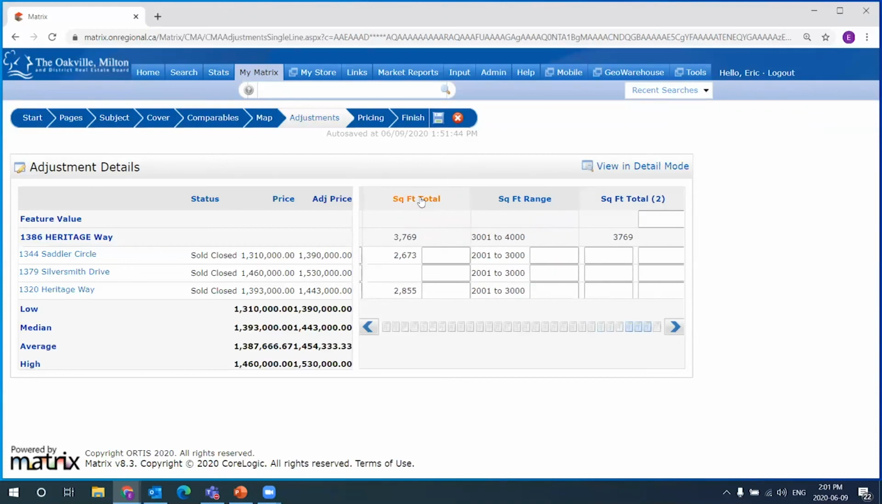Perfect. It brings us to our square footage, where we know Silversmith Drive is a little bit blank here. That's the whole reason why we created this custom category, the second square footage one. There's no display coming through because it was a Toronto shared listing, still in Oakville, but shared from the Toronto board. We don't have a square footage amount, but we can enter one in.